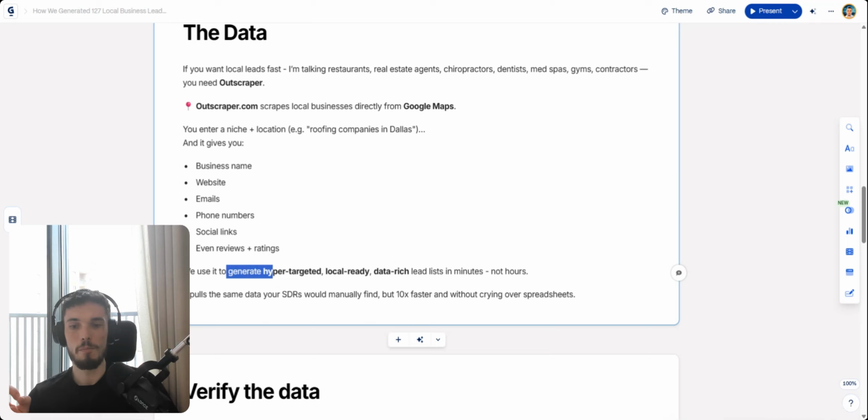So we use pretty much this data to create hyper-targeted, local-ready, data-rich lead lists in minutes instead of hours. So you don't have to have an SDR kind of manually finding all these different leads. This is 10 times faster. And you don't have to cry over spreadsheets. You don't need to have somebody actually go through all this data manually. So this is a very good resource.